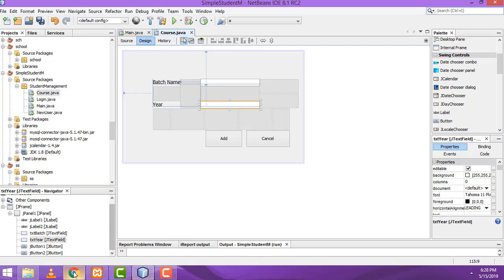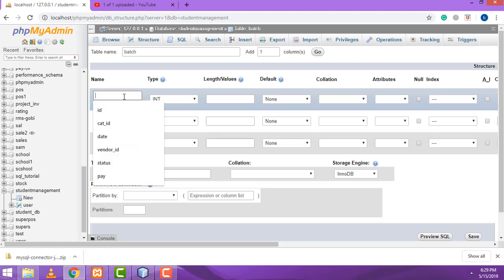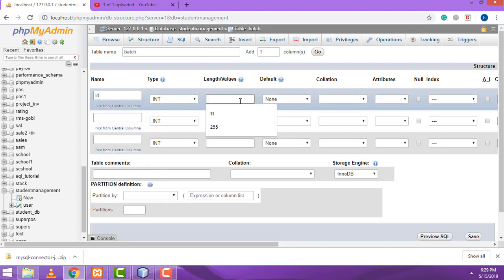So go to the database. The database name is student management system. Here you have to create the columns. How many columns do we need? Only 3 columns. This table should be batch. Click go. First one should be id, with primary key and auto increment.